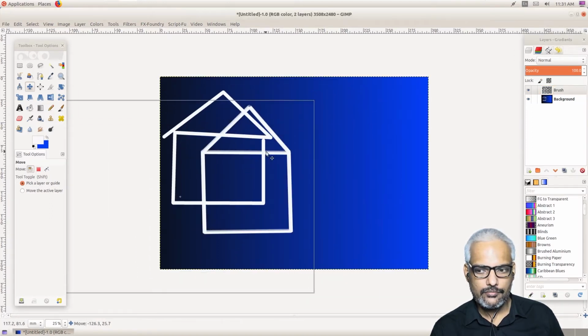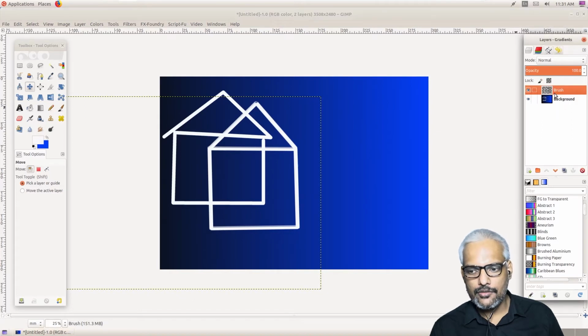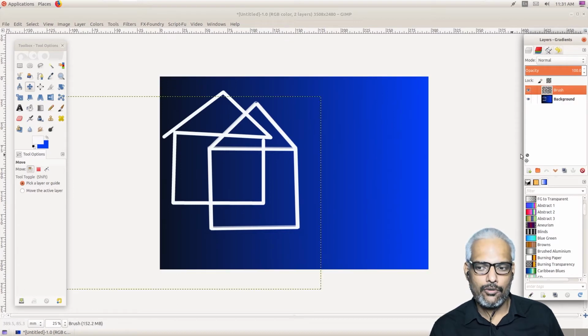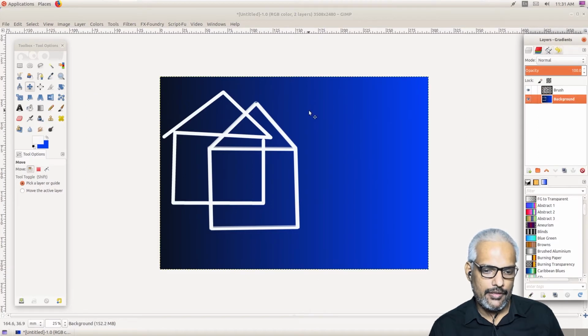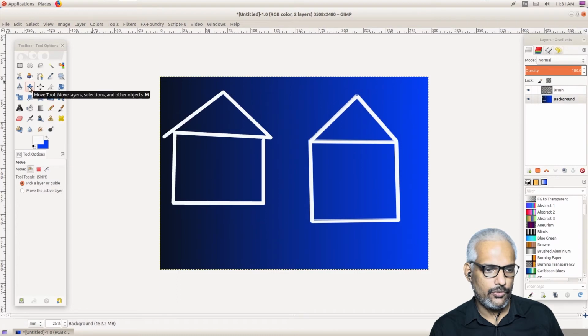Again, the layers follow a hierarchical structure. Whichever layer is on the top will be the first one to be visible, and whichever layer is last will be the background layer. So as of now, this layer is in the foreground and this layer is in the background. Whatever I draw onto this layer will be visible, and this will not be visible, right? So I will go back. This is the move tool which I can show you.